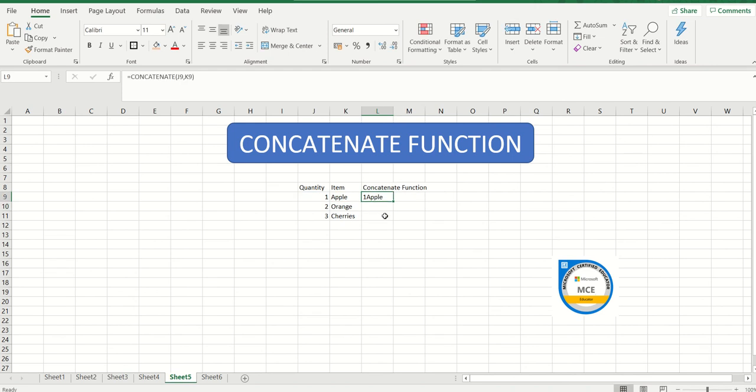Here there is no space, because one apple is now coming in one cell, but there is no space. So if you want to put the space in between as well, my formula will remain the same. However, after the comma, you are going to do this: space, this, comma, and enter. Once again, if you want to put a space in between two characters, I can use this formula if I have the first name in one cell and the last name in a second cell, and I want the first name and last name in a single cell. I can use the concatenate function also.